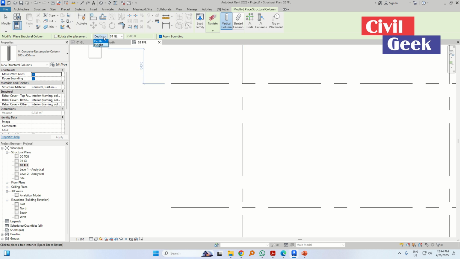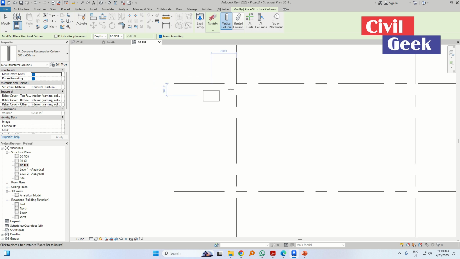Now I want it to go downwards, so depth is what I will select. Then I want it to go all the way to 0. As you remember, I marked them from 0, 0. This is here. Okay, you can see. If I want to rotate it, I press space bar, and then I orient it in that way. It resists a bigger moment in this axis, so I'm just going to do it like this.